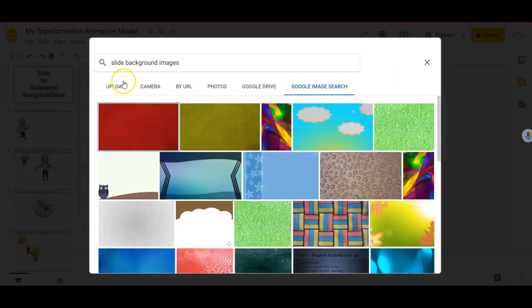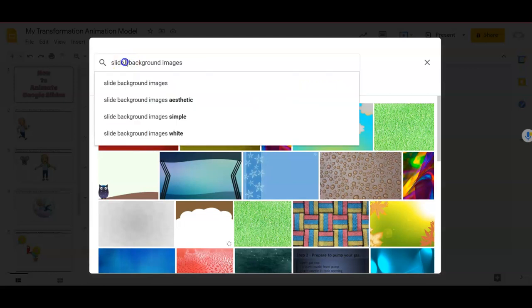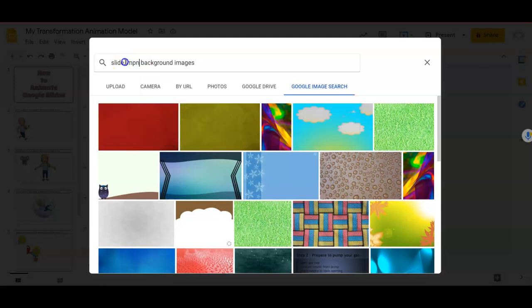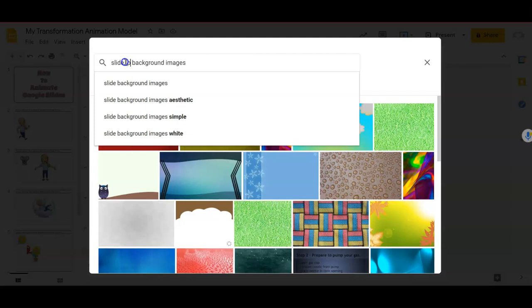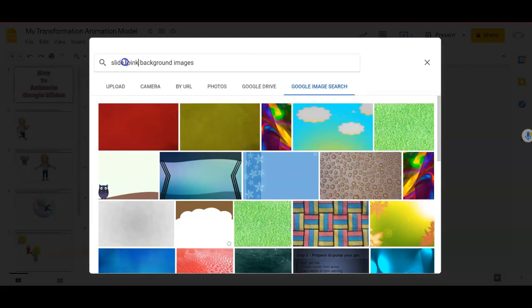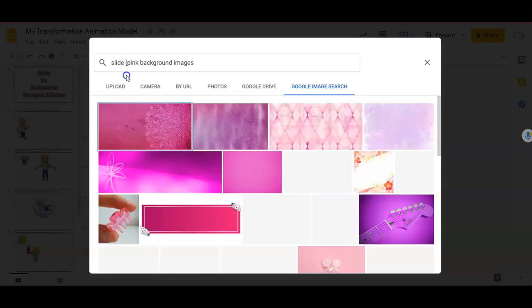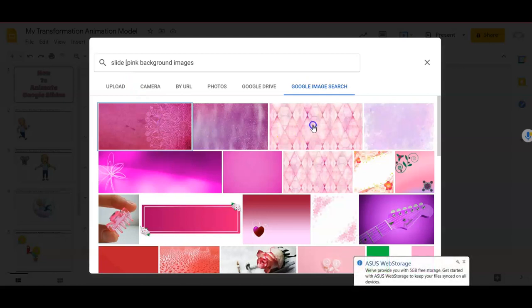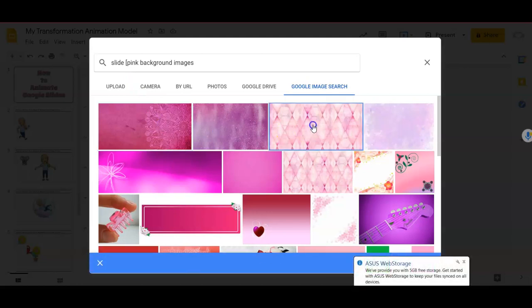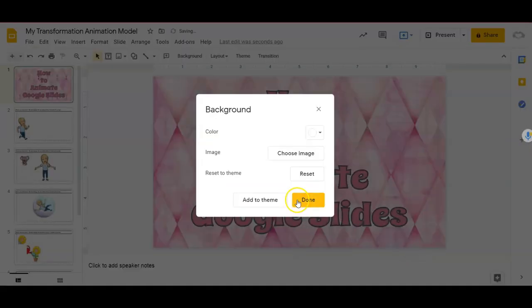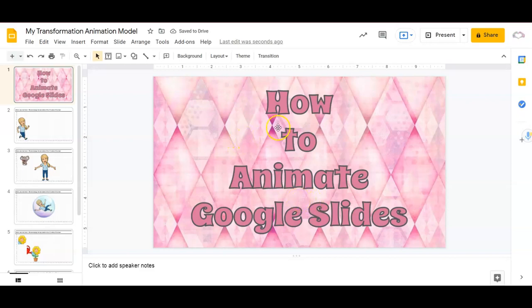You could even say pink background choices, slide pink, and hit enter, and then it populates for you. So you can pick them and try them out. So I can go over here and insert this, and I can say done.